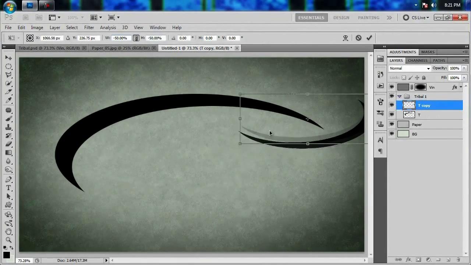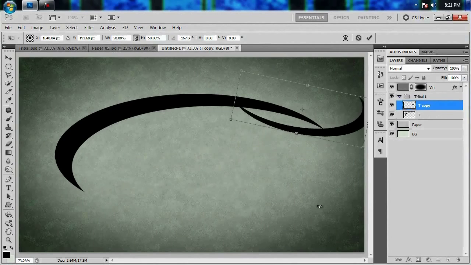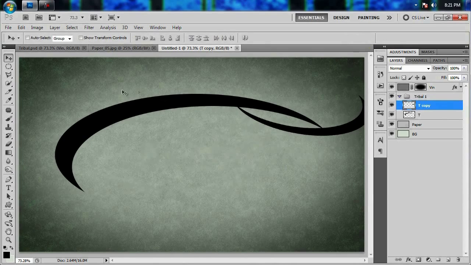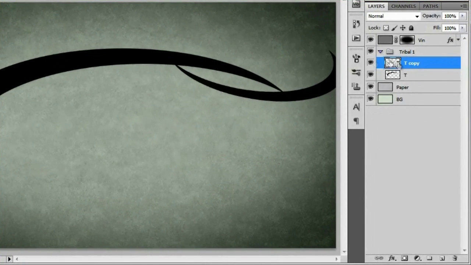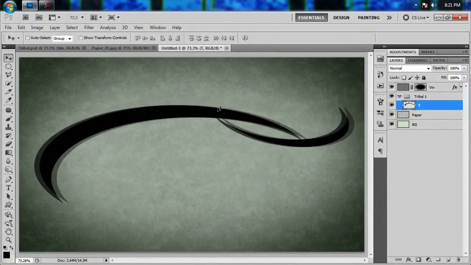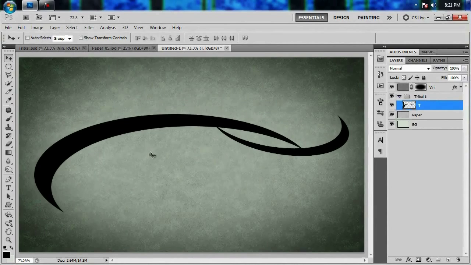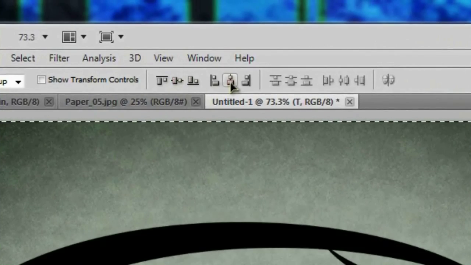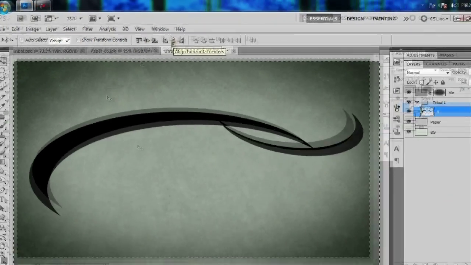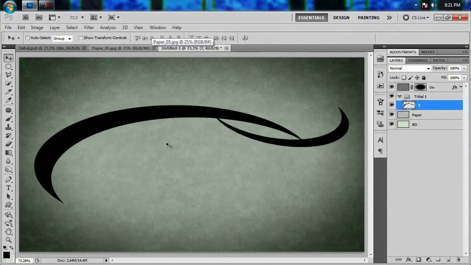And I'm going to drag this over here, give it a little bit of a turn, and just kind of make these ends meet up a little bit like that. I think that looks pretty interesting. So with the T copy layer selected, we're gonna hit Control E or Command E, and I'll just merge it down so that these two shapes are all on one layer. And I'm gonna go ahead and center this by hitting Control A to select the canvas, and I'm gonna hit these two icons right here to center it up for me. And I'm going to deselect with Control D or Command D.